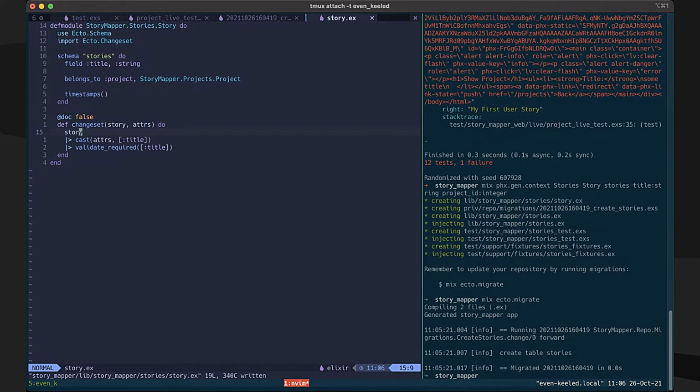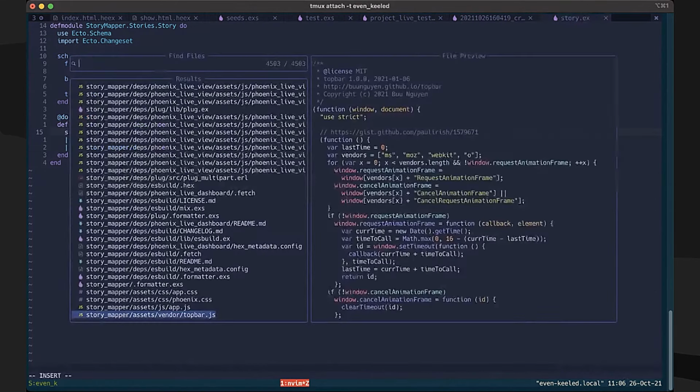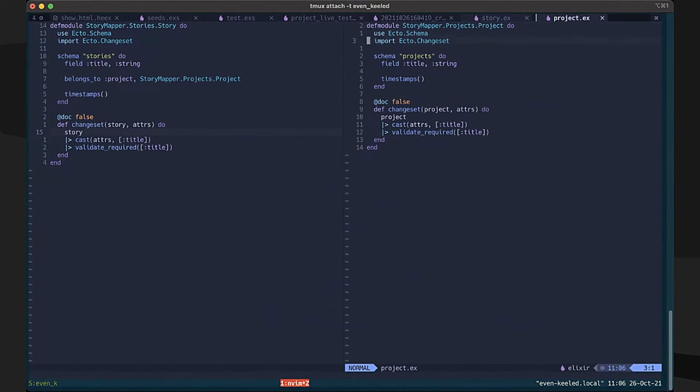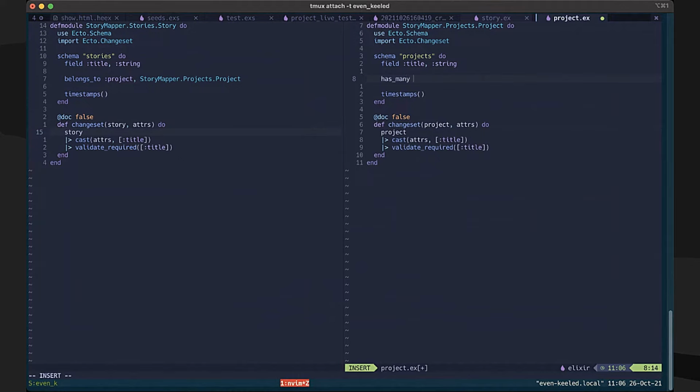We want to also adjust our project schema though, so that a project can pull related stories. So let's look at that next. I'll bring them up side by side so you can see the reference. Okay, so a project is going to have many stories, and story mapper.stories.story is the module name, and that should be what we need to begin to render related stories for a given project within our LiveView template.